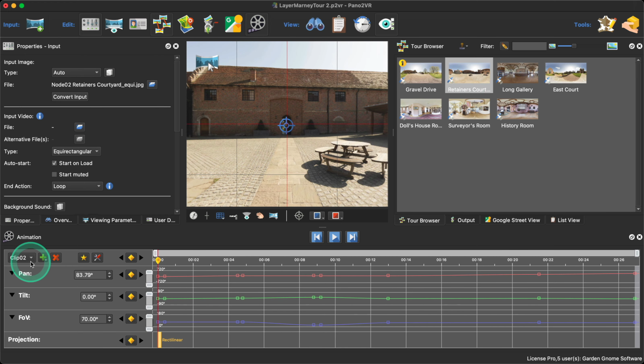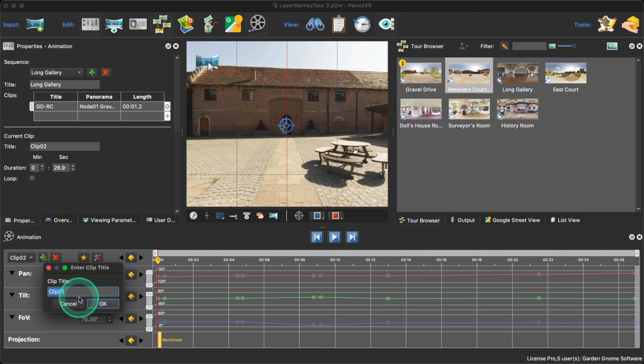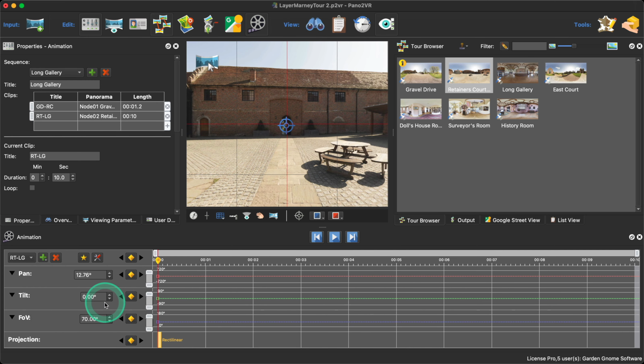All right, I'm now going to add a new clip for this, and we're going to call this retainer's courtyard 2 long gallery. That's why I'm using this naming convention, and I'm adding that to the sequence. Now, interestingly enough, this clip doesn't have to do anything because I've entered from and looking at this view, and I need to go through that door. So I can't use a magic keyframe button because that only works if you've got movement.